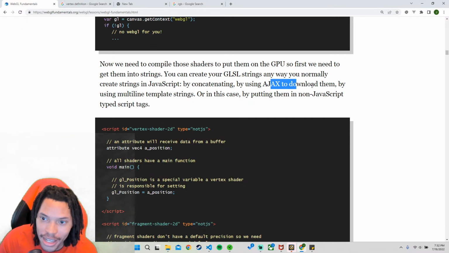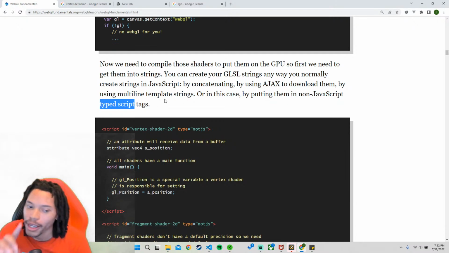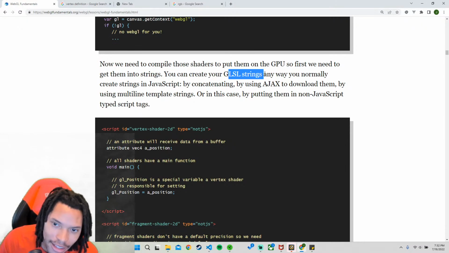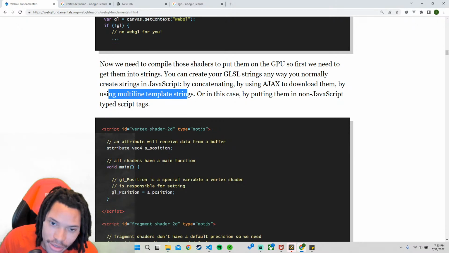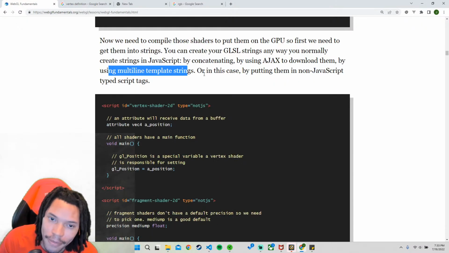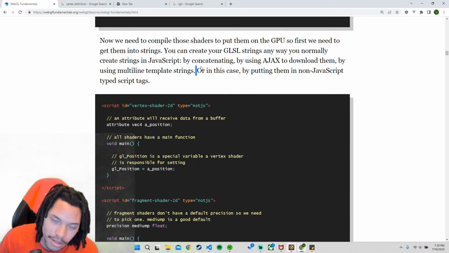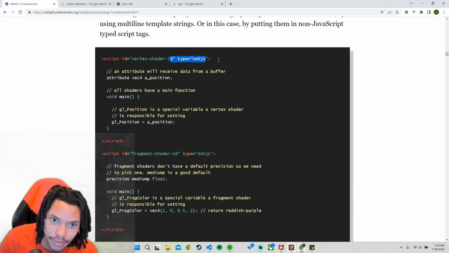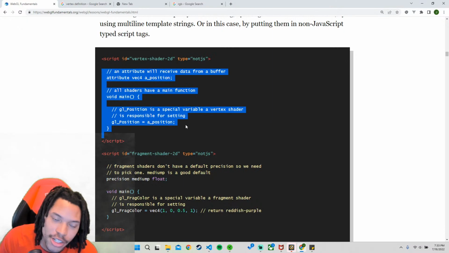By concatenating, by using Ajax to download them, by using multiple line template strings, or in this case by putting them in non-JavaScript. Okay, that kind of made sense to me. Kinda. You can create your GL strings any way that you normally create strings in JavaScript: by concatenating them, by using Ajax to download them, by using multiple line template strings. I'm gonna have to come back to that one because I might understand this, but this sounds like the simpler solution. Or in this case, by putting them in a non-JavaScript type string tag, which makes sense. So this is the GLSL.